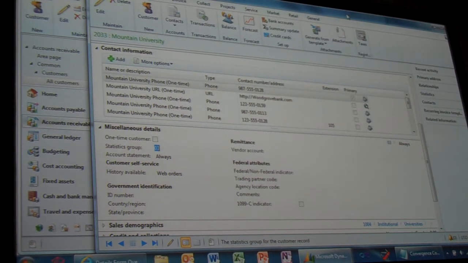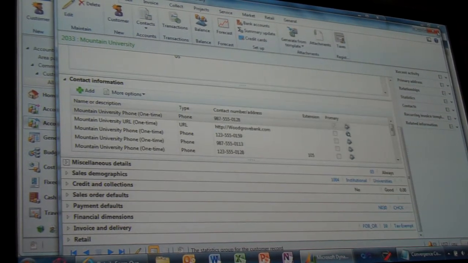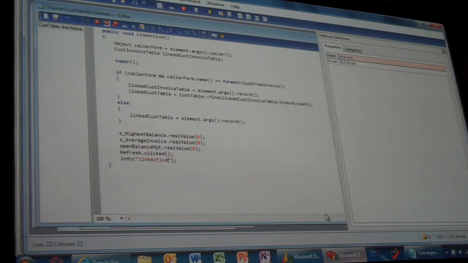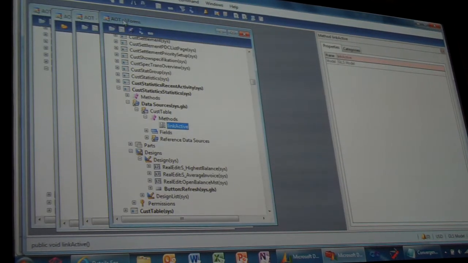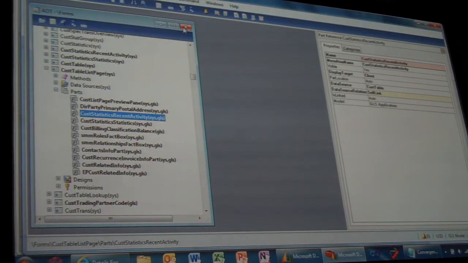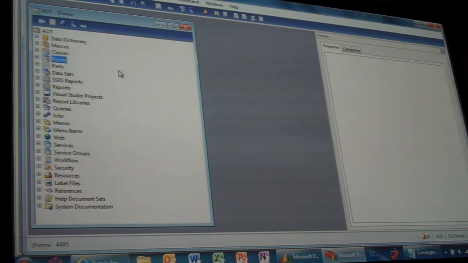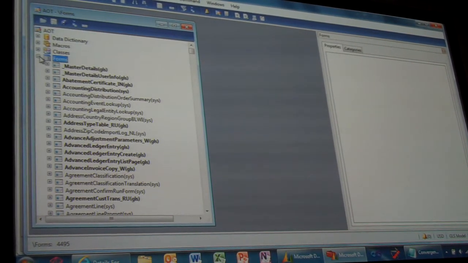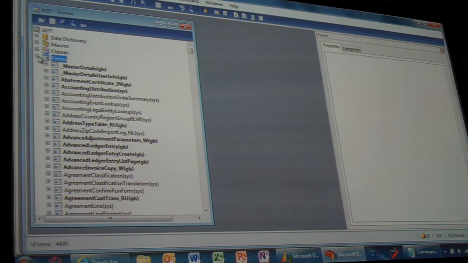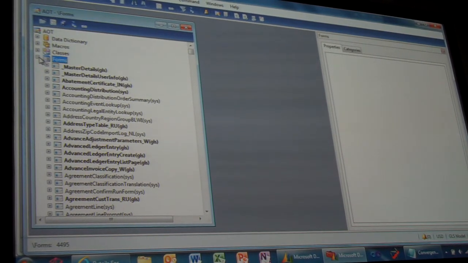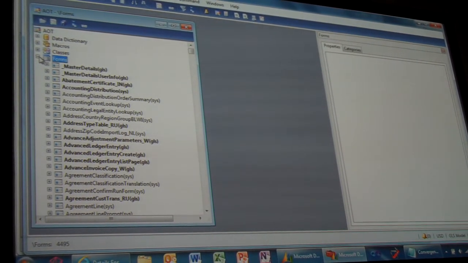All right, so now we'll jump into building a master details form. I'll show you what that experience is like. All right, so I'm going to build a details form quickly that showcases users. So I'm going to showcase users and the assigned security roles for those users.